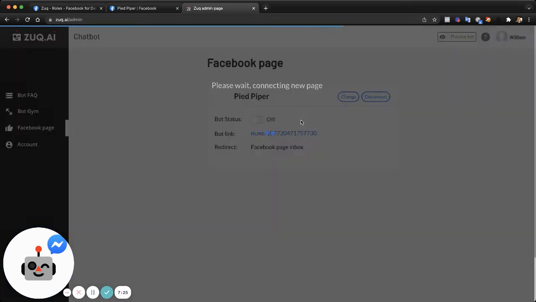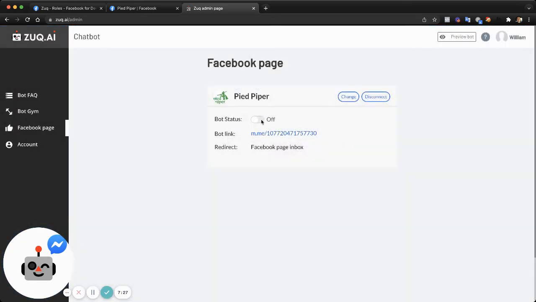And ZUQ will do it for us. So to make ZUQ live, we will have to click this button. And now it's actually already active. So our bot is already working. Let's go check how it works.